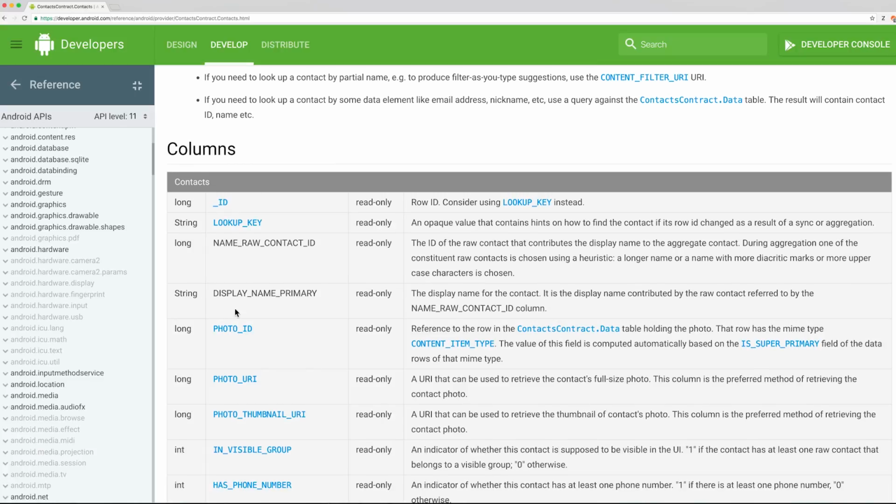So this fourth entry here, DISPLAY_NAME_PRIMARY, sounds like the field we want. All right, so let's go back to our code.